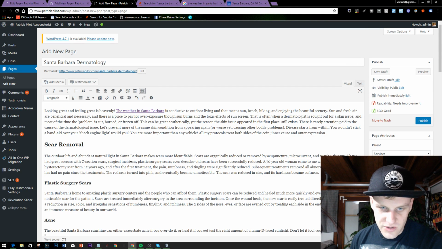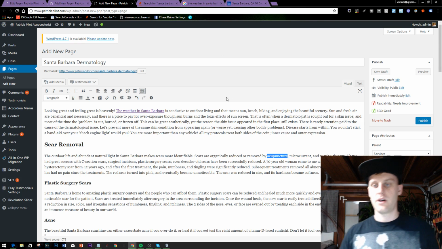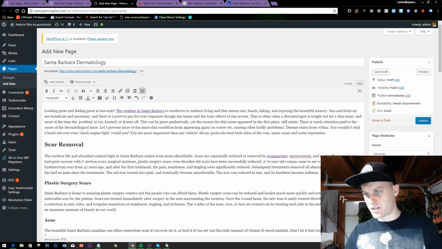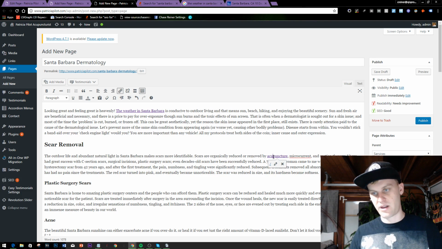Scar removal, the outdoor light, Santa Barbara makes more. So this is microcurrent by acupuncture. This is a perfect place to put our link silo to our homepage, which is trying to rank for acupuncture. Boom. Microcurrent and suction therapy. And also we are going to want to link other variations of keywords to our homepage. So not just acupuncture, but we're also going to want to link acupuncturist and other variations of acupuncture. But we don't have an opportunity right here, so we're just going to do that.